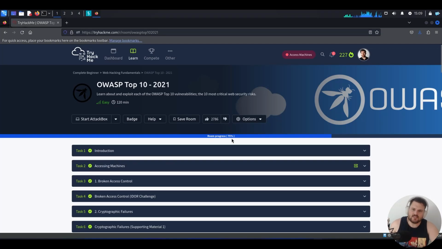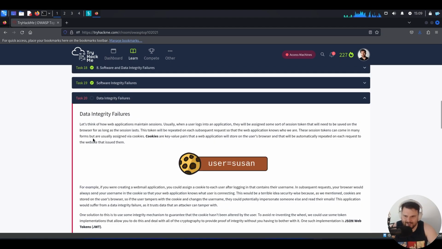We are inside the OWASP Top 10 from 2021 module on TryHackMe, which is part of the complete beginner path that we are doing. Task number 20, data integrity failures.